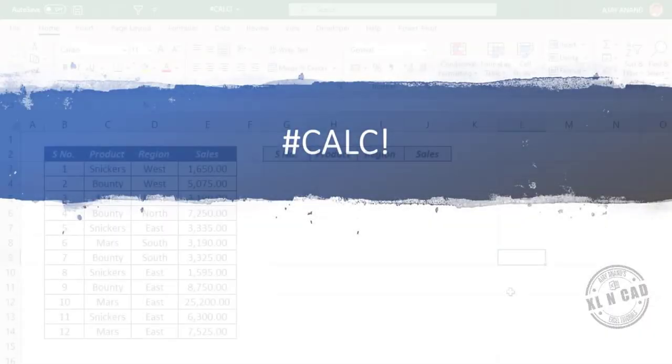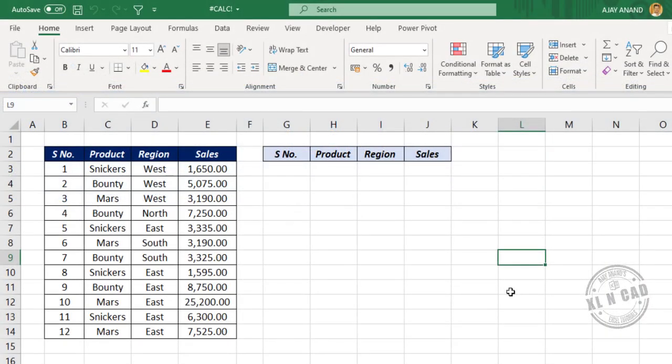CALC error. Excel will return a CALC error when you try to perform a calculation that is not supported by the calculation engine of Excel. For example, formulas that produce an empty array will result in a calculation error. Let me show you what I mean.